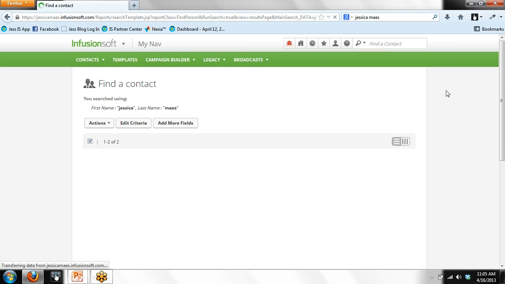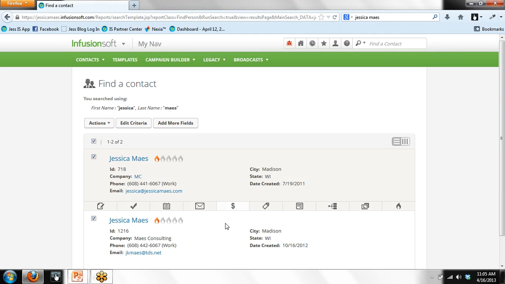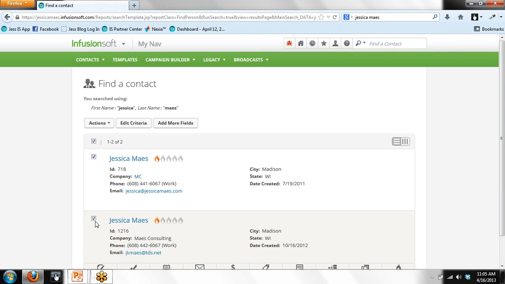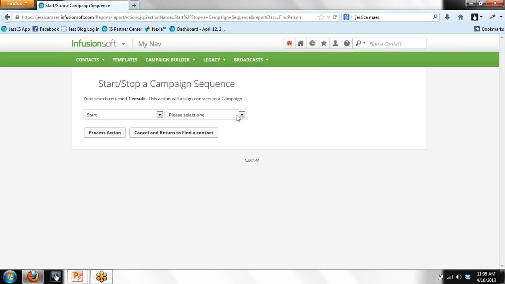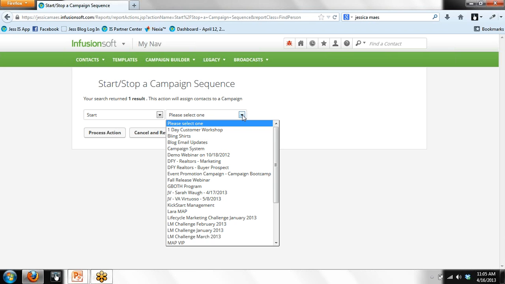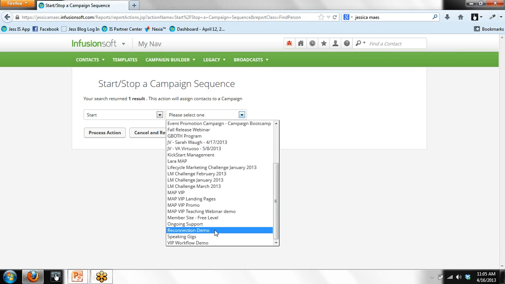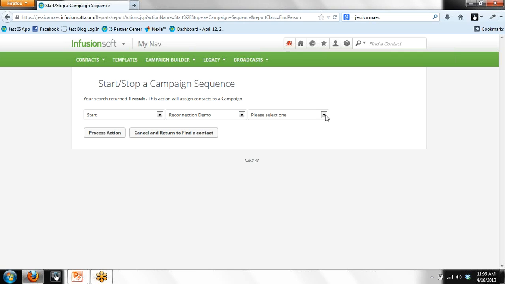And this is how you would add everybody to your campaign, but I always recommend you add yourself first just to make sure it rolls out properly. Okay, so from the Actions tab, I can choose Start Stop a Campaign Sequence. I would find the campaign. Here it is, Reconnection Demo.